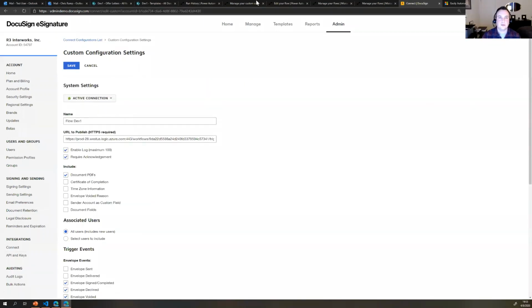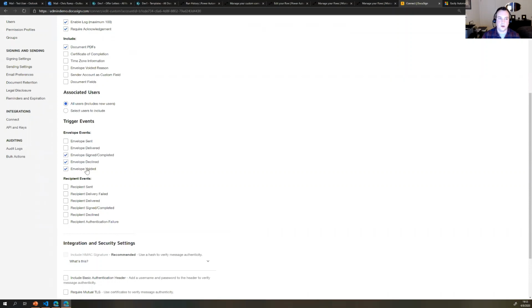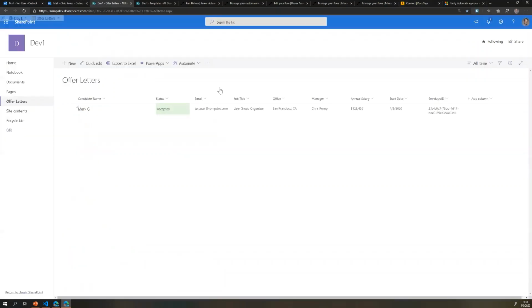So I gave it the URL for flow. I'll show you where this comes from in a second. And then I told it I want to know all the terminal statuses for the envelope. So I want to know when it's signed or completed. I want to know when it's declined or voided. I don't care about sent or delivered because I'm not necessarily trying to track the entire life cycle of this thing. I don't need to know about every individual recipient. But if I wanted to have this say, okay, well, the HR has approved it, now we're waiting on the candidate, I could do that with this here.